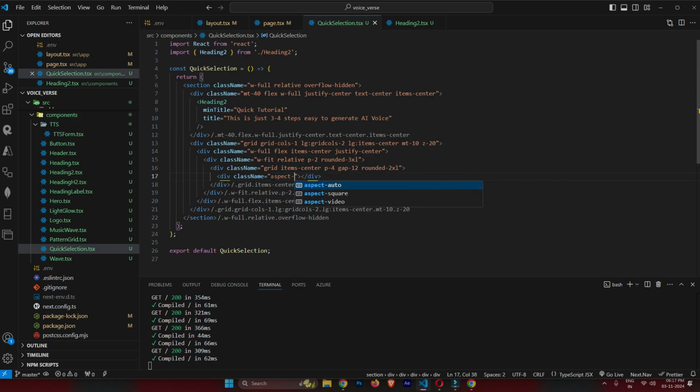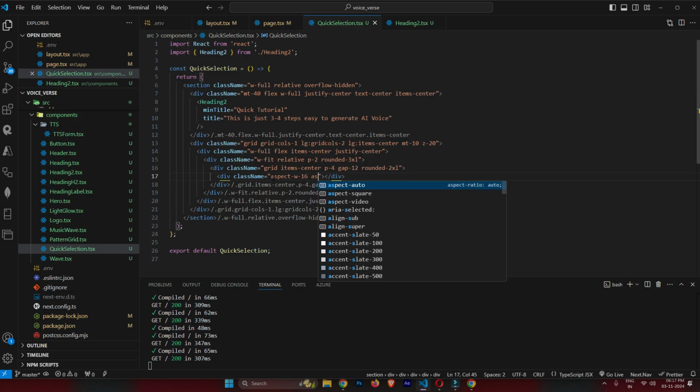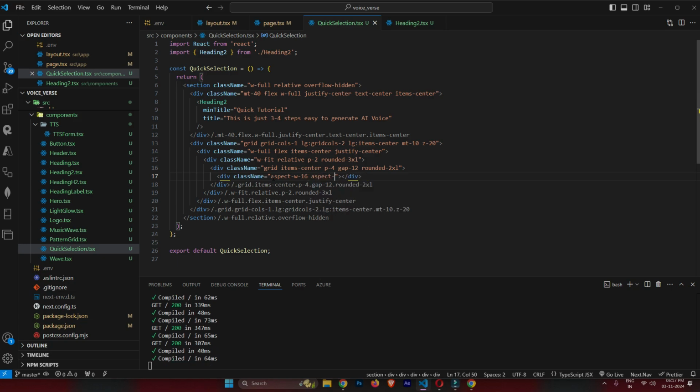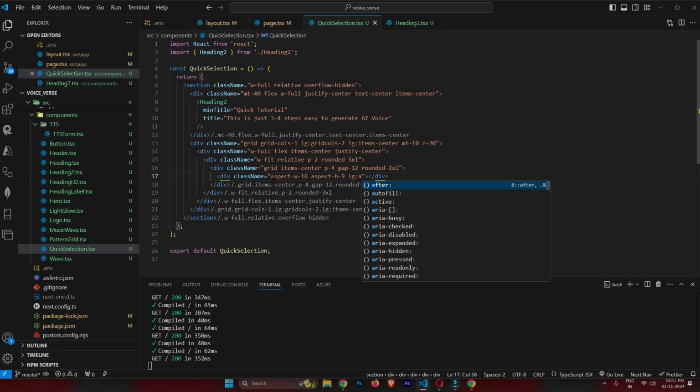Aspect is 16. Aspect height 9. LG spec none.